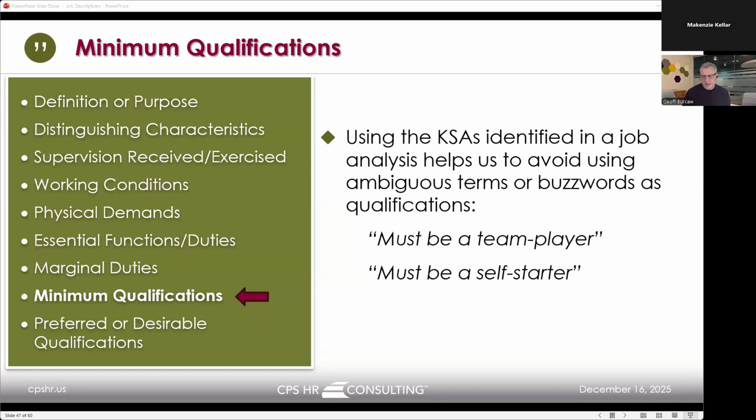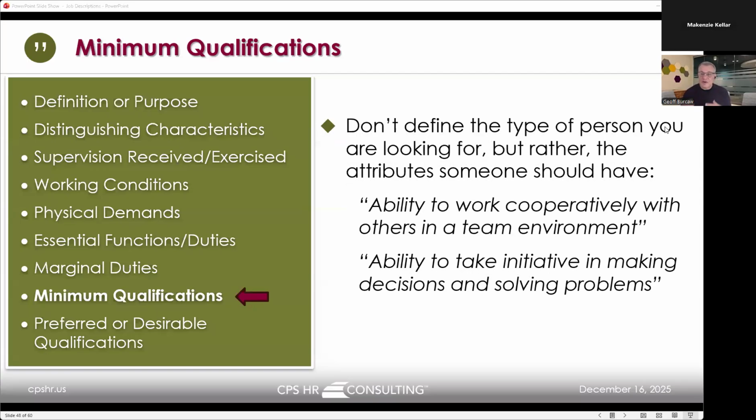We see that in, not so much job descriptions. We see that in job announcements a lot, and that's really not very specific. And we need to be a little more specific. And the problem is what we're trying to do with terms like this is we're trying to describe a kind of person that we want. And we never want to do that. We don't want to hire people based on the kind of a person they are, but we want to hire people based on their ability to perform the job. What actual attributes should someone have in order to perform this job?